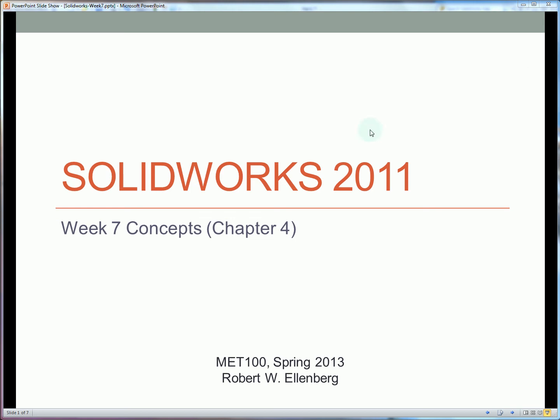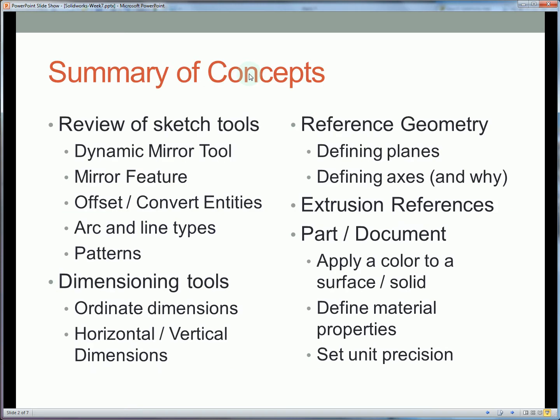Welcome to SOLIDWORKS 2011. This tutorial is going to cover Week 7 concepts that you're going to need to do the Chapter 4 projects. So an overview of the concepts we're looking at is on the screen now.